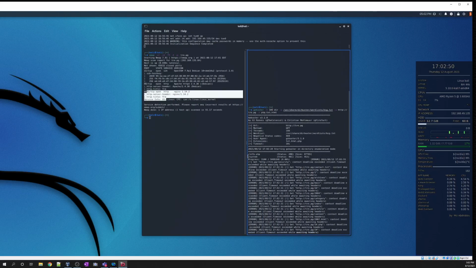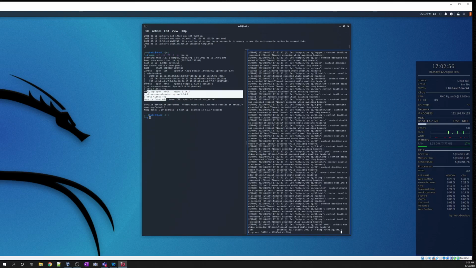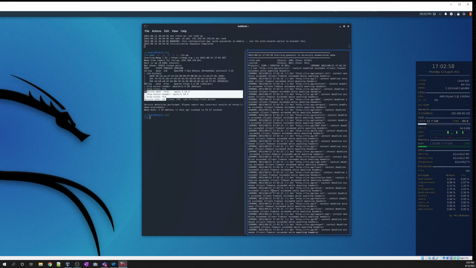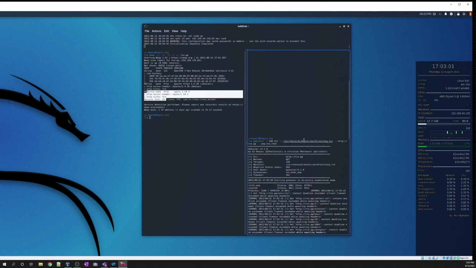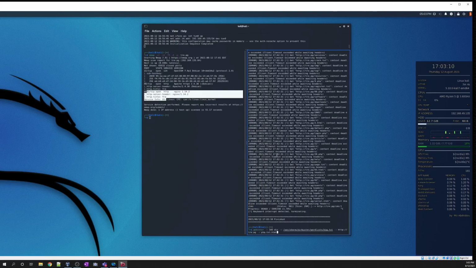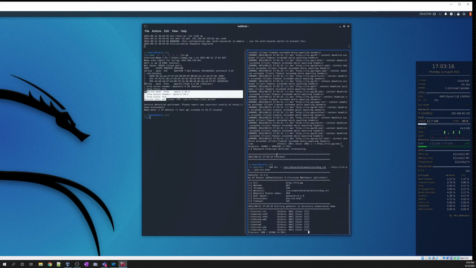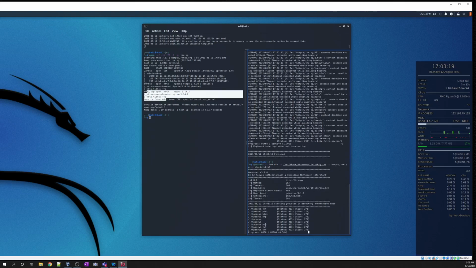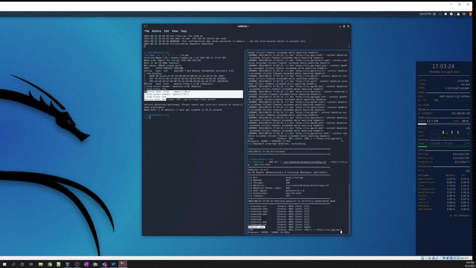But maybe I'm using the wrong big.txt wordlist. I was comparing, because there's /usr/share/dirbuster wordlists big, and then there's /usr/share/wordlists. Oh, that's right. I want the dirb wordlist. All right, there we go. We've immediately got some additional things. So this right here, adminer, that's the first thing we want. So let's look at that.